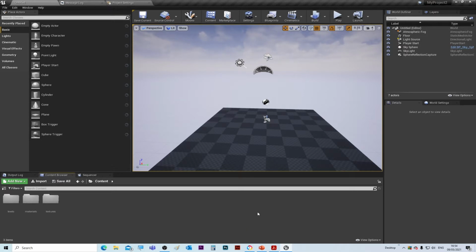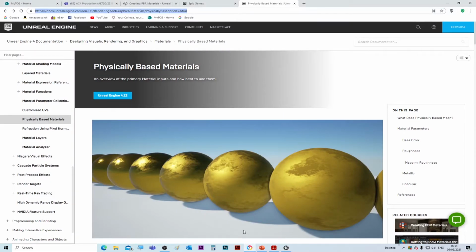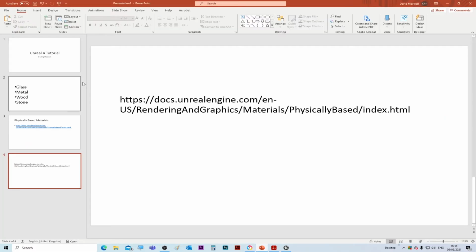There's plenty of information on the Unreal website, so I'm just going to show you this website. This is the Unreal Game Engine documentation website, and if you do a search, physically based materials, Unreal, you'll be able to access this website, and the web address is here. I'll just bring it up on the screen. And that'll be on the link on the tutorial post on Teams.